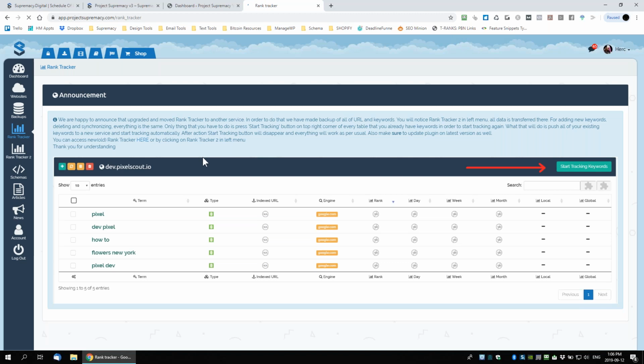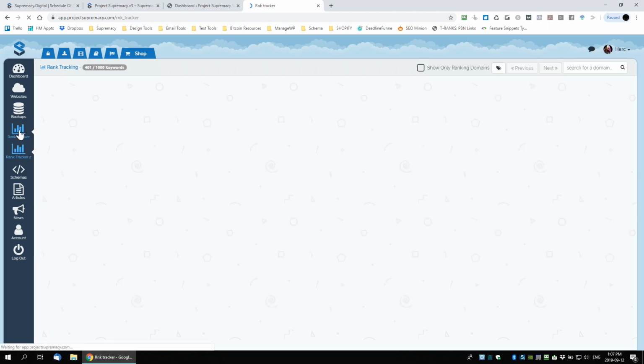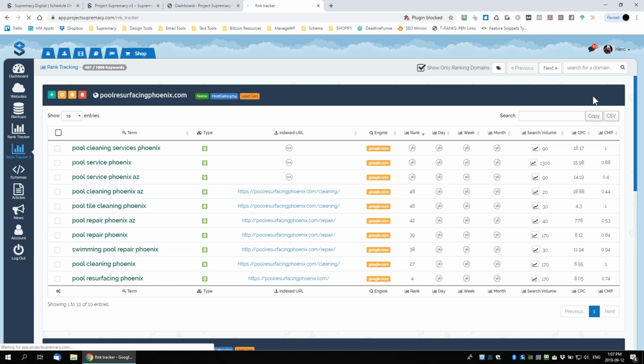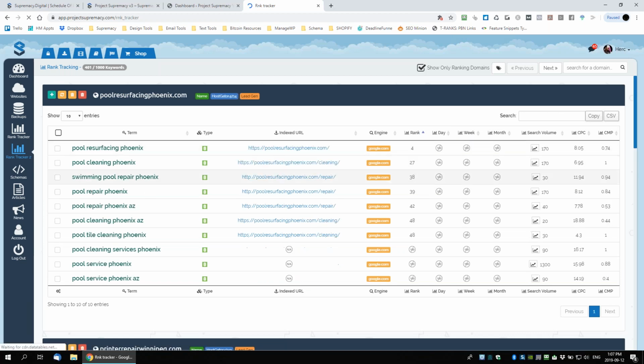Anyone that has keywords that are rank tracking, it's easy to get them into the new system. Just read these directions. You go to Rank Tracker 2, and we're going to leave both buttons up for some amount of time until everyone's switched over. When you click on Rank Tracker 2, there'll be a button that says put my old keywords into the new Rank Tracker, and it'll start tracking your keywords using the new Rank Tracker. So that is one of the bigger updates that's coming.